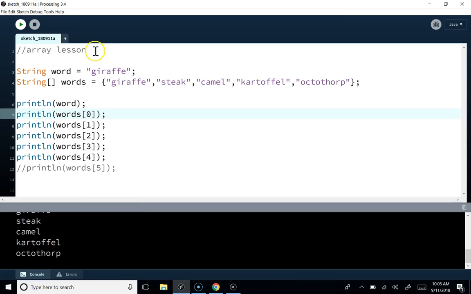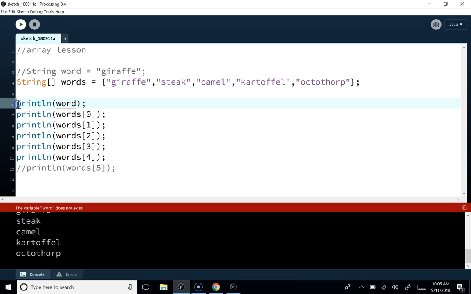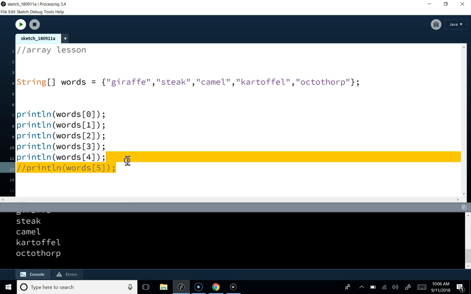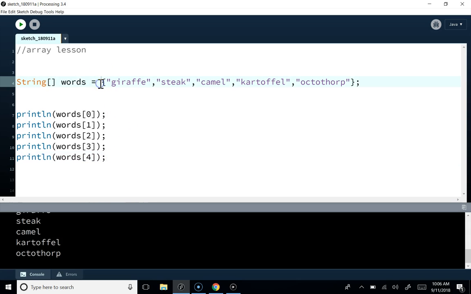Okay, I have here my array lesson, which we went over a minute ago, and I have a string called word that contains giraffe, which I don't care about. I have a print command for that, which I don't care about. Actually, I'm just going to dump those altogether so they're not confusing. So at this point, what I have is an array that contains a bunch of words. How many words? 5, which means that the last index is 4, and the first index is 0. And then here I have print commands for all of these things.